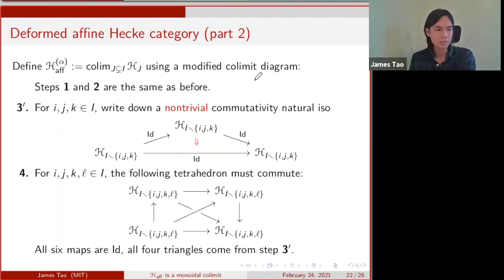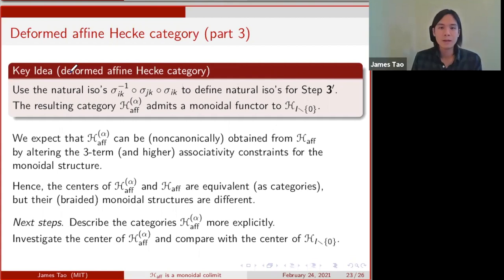And that's what lies under the hood in our suggestion to use these non-trivial natural isomorphisms, which witnessed the failure of the construction we wanted to do, to define a way to deform the affine Hecke category. You're basically deforming it precisely to fit the potential failure that might happen. And so this deformation for that particular co-cycle will admit a monoidal functor to the finite Hecke category.